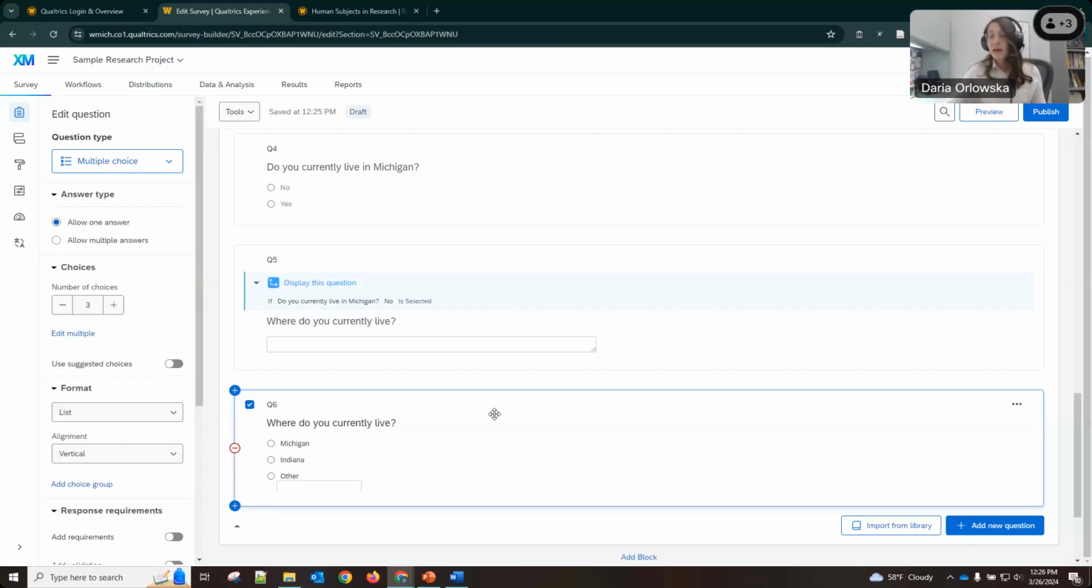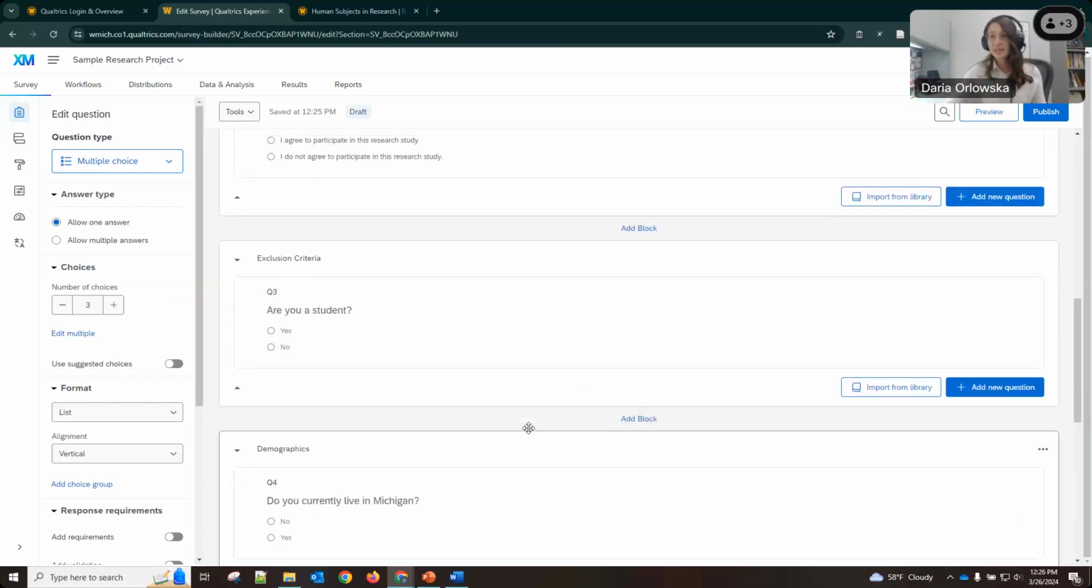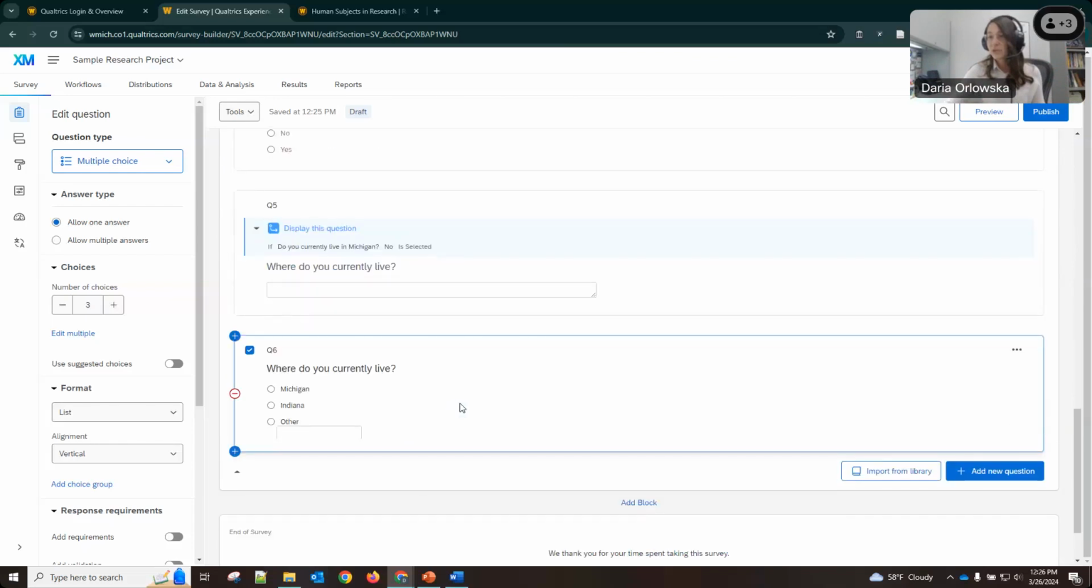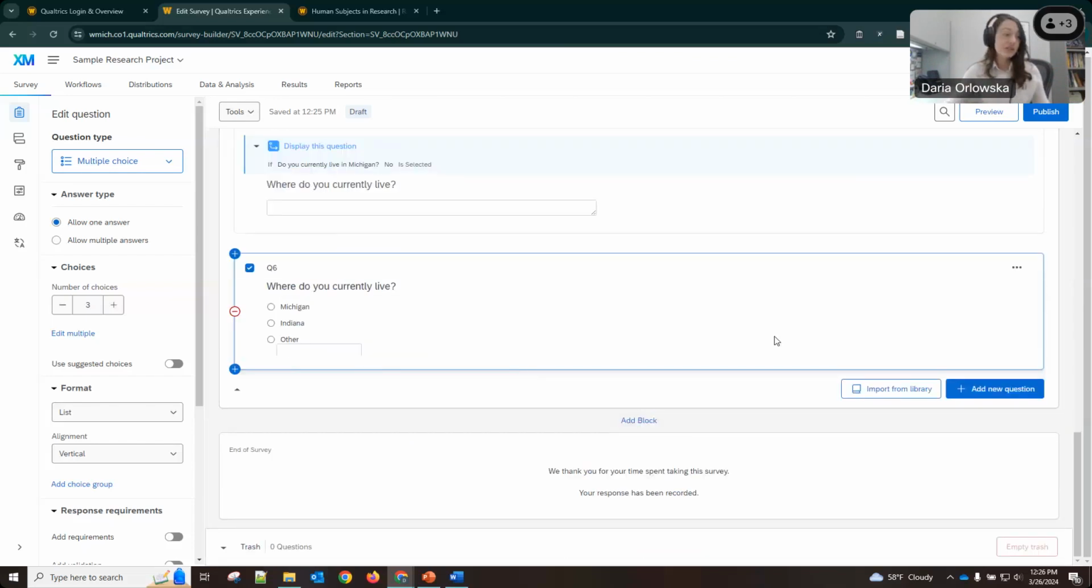Okay, so we have our questions, right? We have our consent. So I'm just going to demonstrate a few other types of questions that you may find that you would like to use within your survey. So the first type of question we talked about was multiple choice. Usually we have two choices, but as you can see, you can have multiple choices, right?